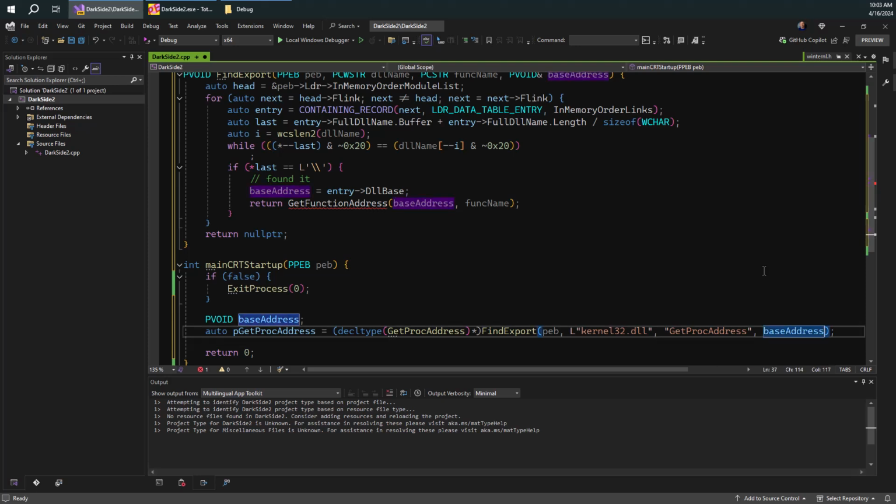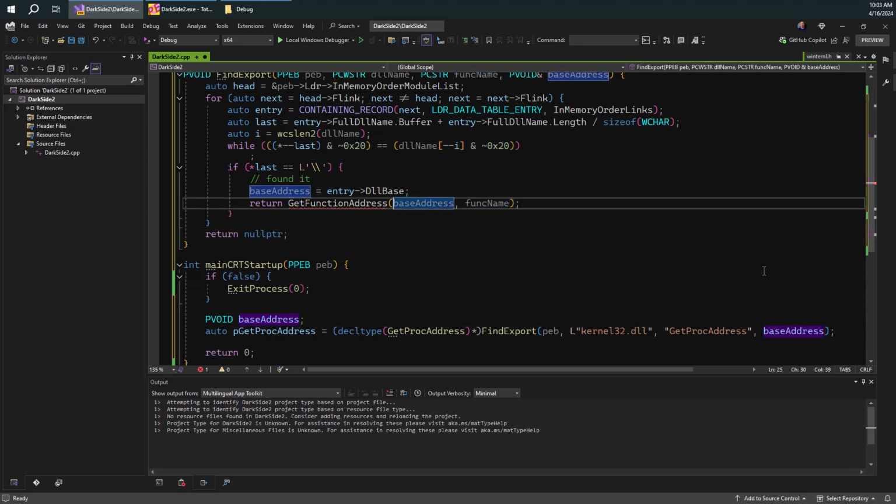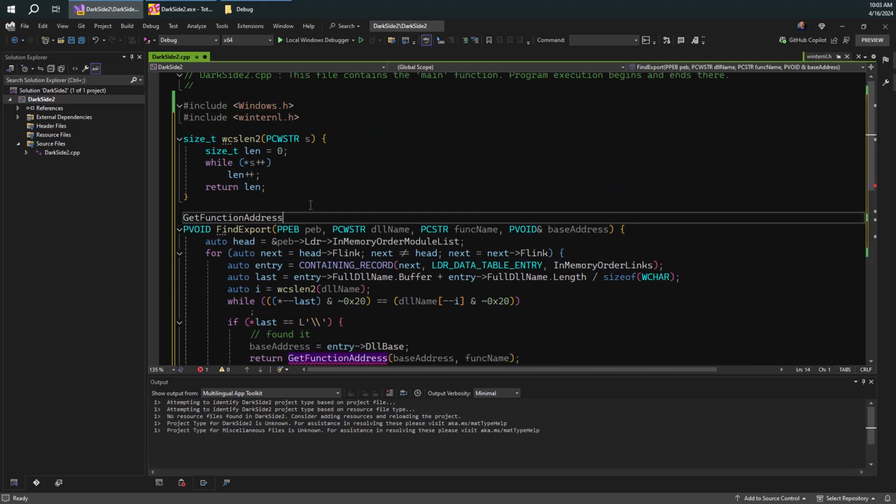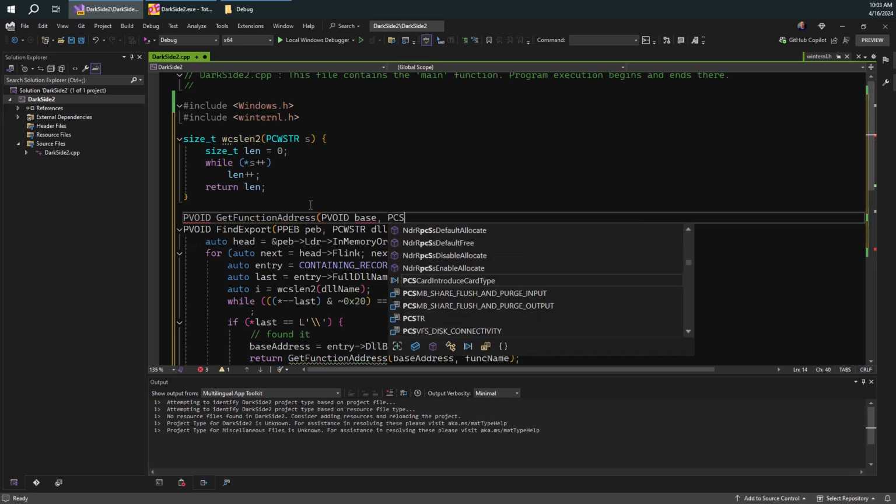So once we have that, we have the first stage complete. The next stage is to implement this function, getFunctionAddress. So let's go ahead and do that. So the function address is going to get DLL base. So we have a base address. Let's call that simply base. And we have, of course, the function name.